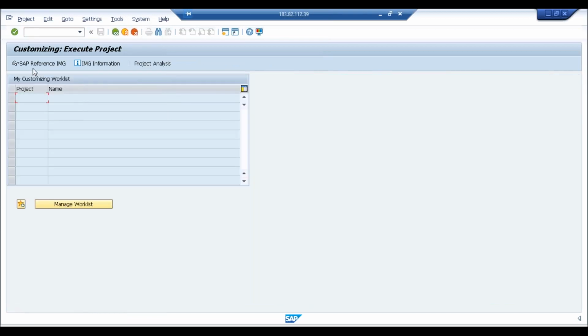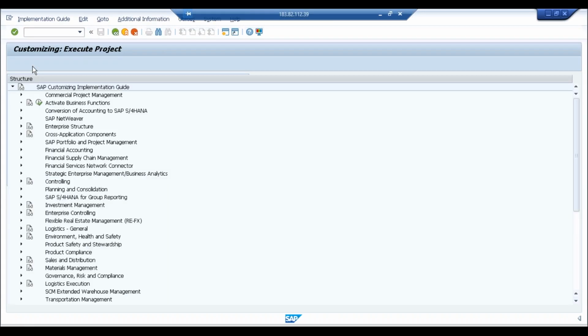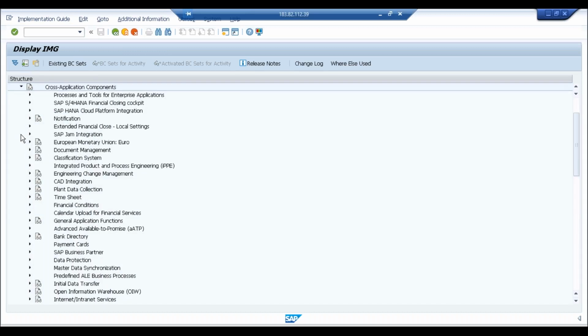Within SPRO, we will go to IMG. Within IMG, where should we go for business partners? We have to go into the cross application components. Within cross application components, we don't need to go to SAP business partner now, because now we need to provide the mapping of business partner grouping to customer account group. So for that, we need to go to master data synchronization.